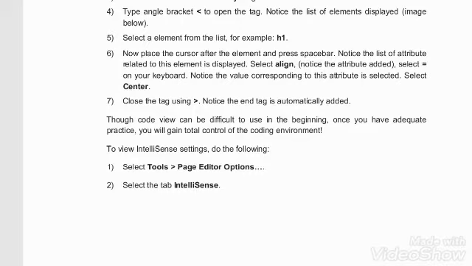In the beginning, the code view can be difficult to use. Once you have adequate practice, if you practice a lot, you will gain total control of the coding environment.